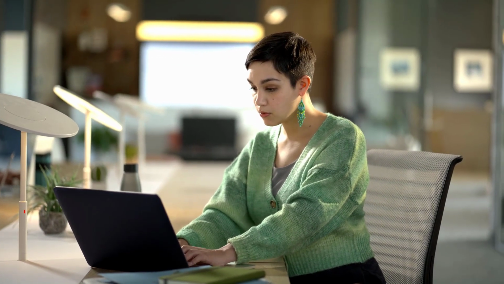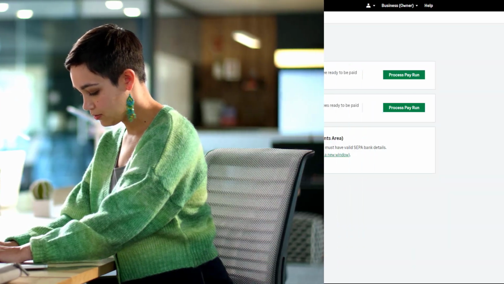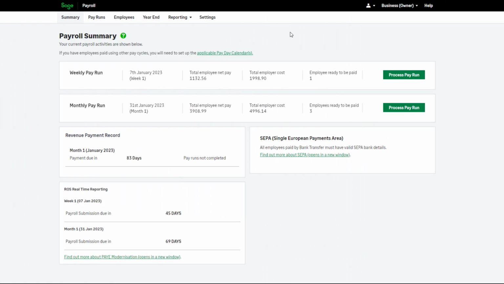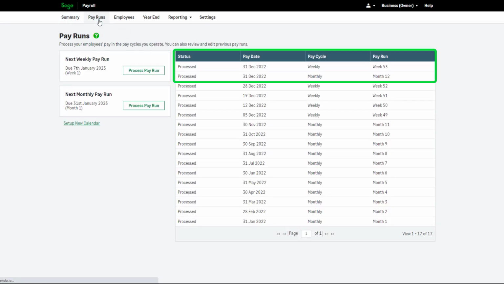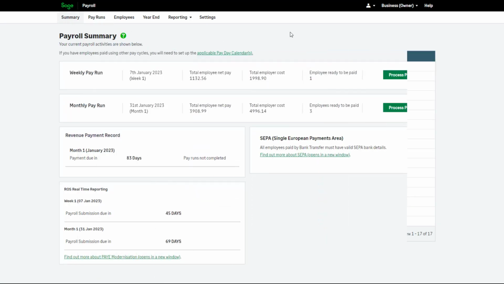In this section, we'll cover how to prepare for and run your year-end. Before running the year-end, you should have processed and finalised all pay runs in the 2022 tax year. You can check this here and in the Pay Runs tab. We'd recommend running and reconciling your reports in Sage Payroll before running your year-end.